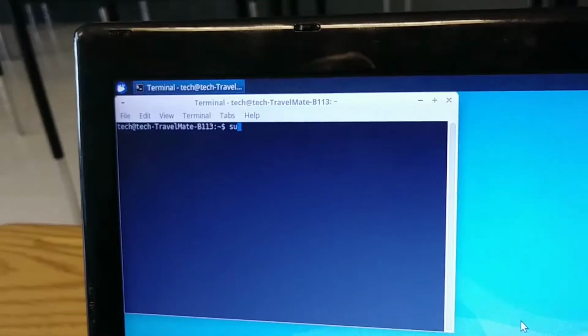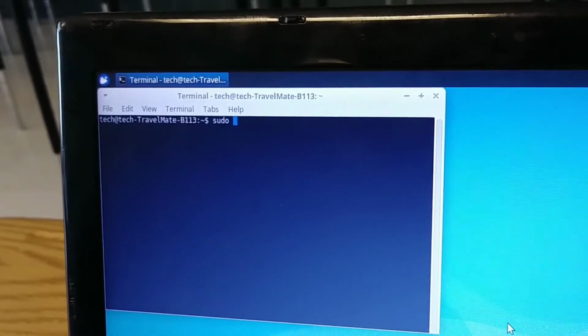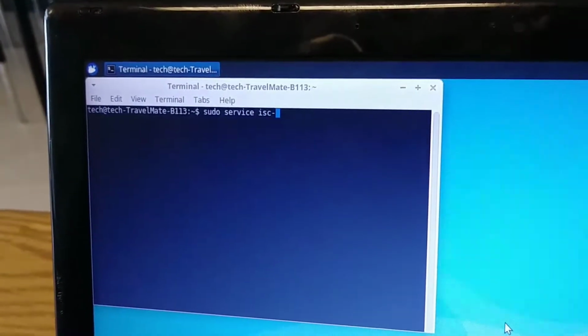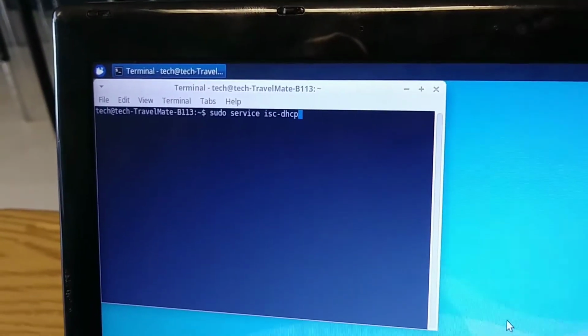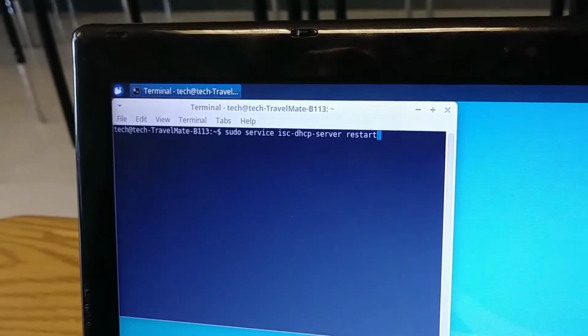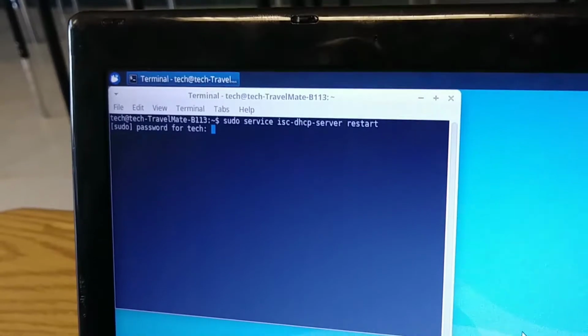Yeah, so we're going to type sudo service isc-dhcp-server restart. That's going to restart the server. Enter the tech password.